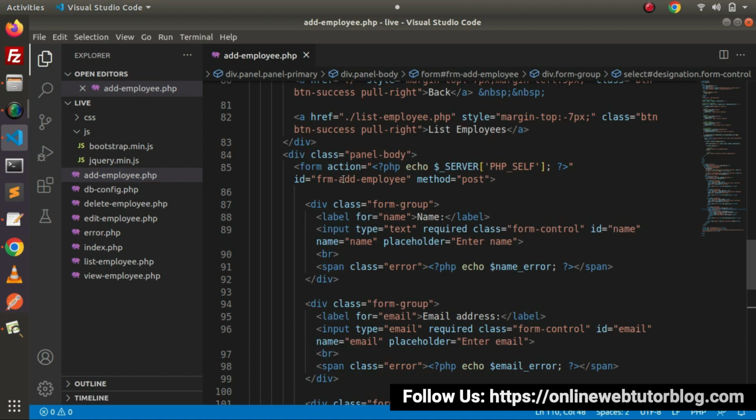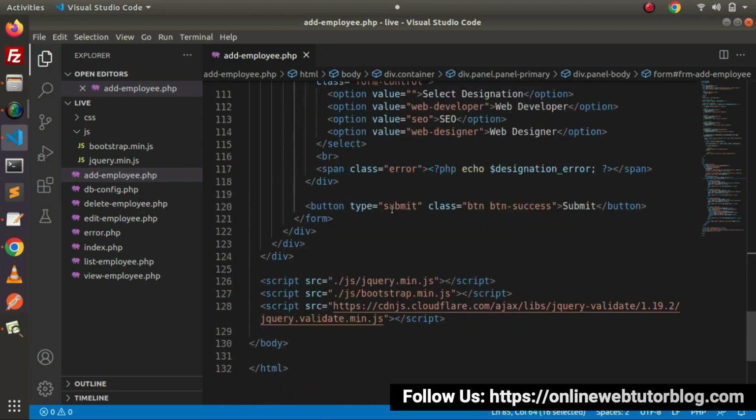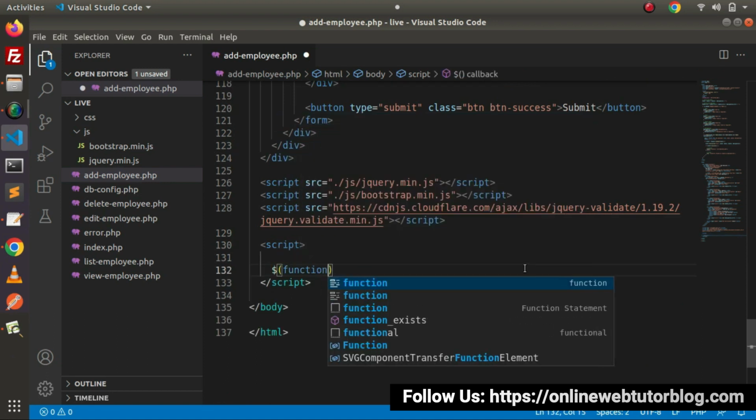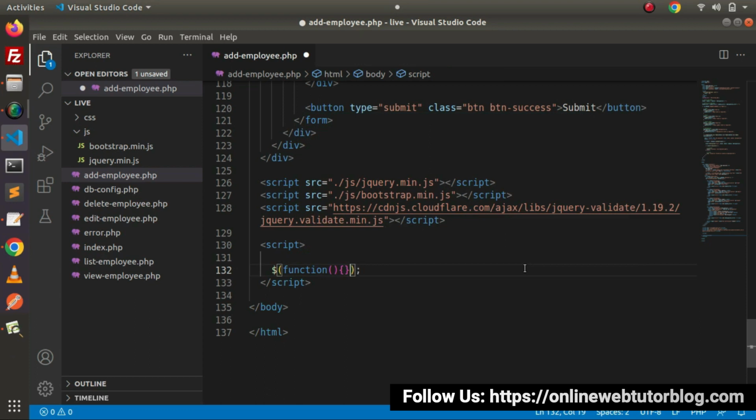Now next we need to put an ID on this form. So here we have the ID called frm-add-employee. Copy the form ID. Let's open our script tag again. Go here, function. This is the jQuery code. Here, this is the ID of the form and I will use the validate method.